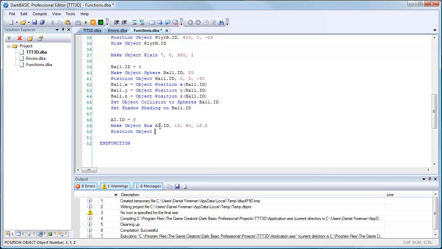So position object AI.id, minus 350, 0, minus 30. Now, in the same way we did for our ball.id, we're actually going to do the same thing for our AI pad. So I'm going to paste that in there, and I'm going to replace these balls with AI. And I'm going to adjust ball there to AI as well. Probably not a lot quicker, but it's a little bit quicker. And of course we're going to set shadow shading on that as well.